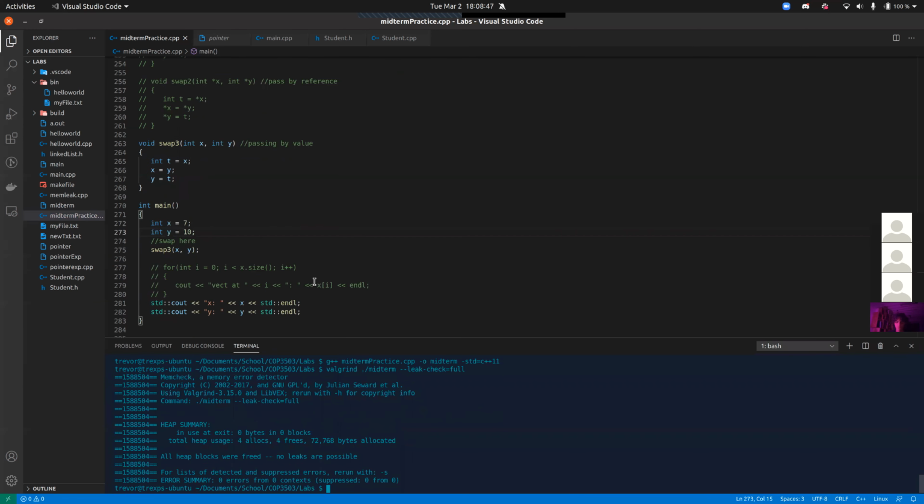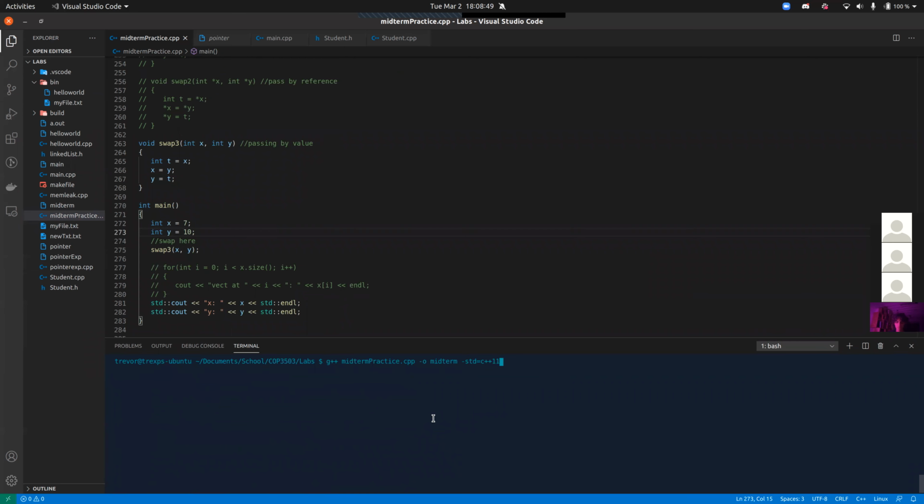But for those of you who have been paying attention, you will know that this won't work. We're going to end up getting 7 and 10. So x is still 7 and y is still 10, and that's not really what we want. That's basically because we're passing by value. When we pass by value in C++, it is passing a copy to the function call.